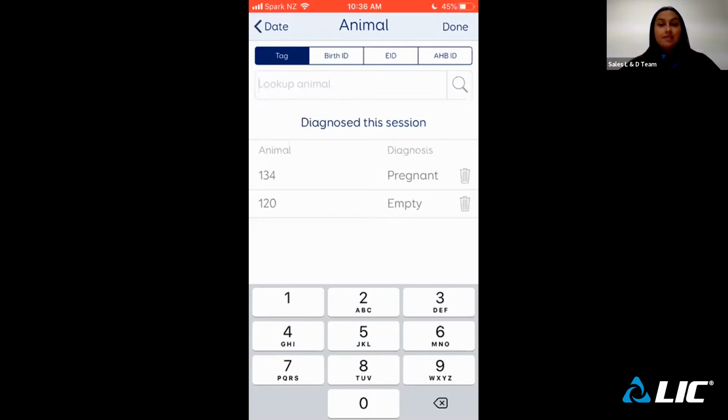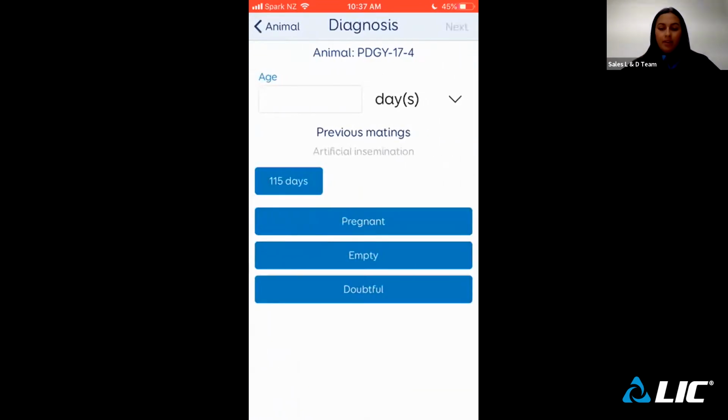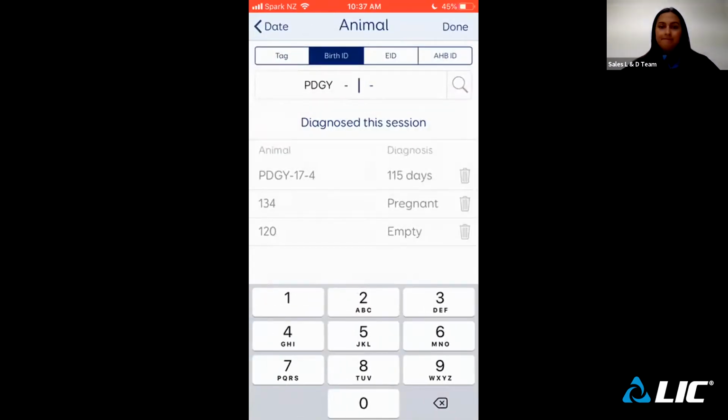So to record a PD against a birth ID, all I need to do is tap on the scope bar where it says birth ID. And what it does is it populates my participant code for me, and then I just fill in the blanks. So this animal is 17.4. And here we go. So you can see that this animal has had a mating this season, and based on that artificial insemination, she would be 115 days. So if I want to use that as my aged PD, I just select that button, and it says that she is 115 days pregnant now in my summary screen.